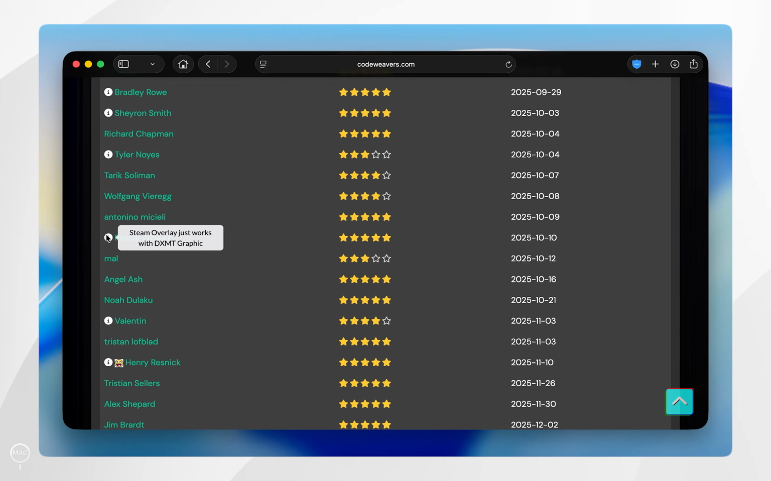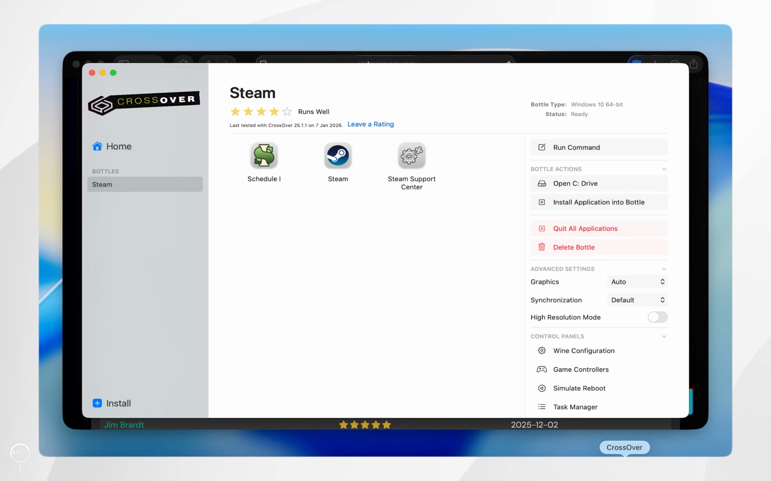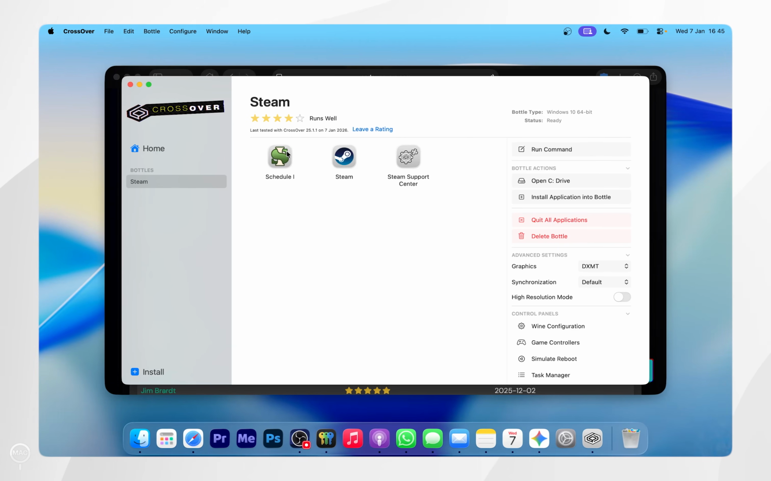the Steam overlay works with the DXMT graphics settings. So to do this, you want to head back over to Advanced Settings, and where it says Graphics, you want to select the drop down menu, and we're going to select DXMT. Now, the next time we launch Schedule 1, we shall be able to use the Steam overlay. Just bear in mind though that these are user reviews, so you may need to do some experimenting to get the best settings for yourself.